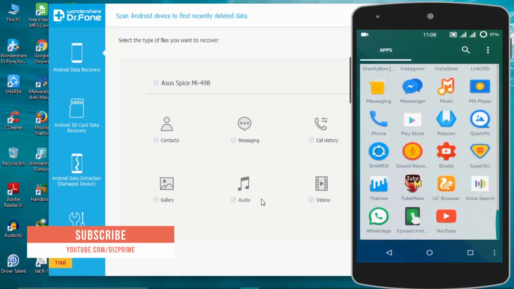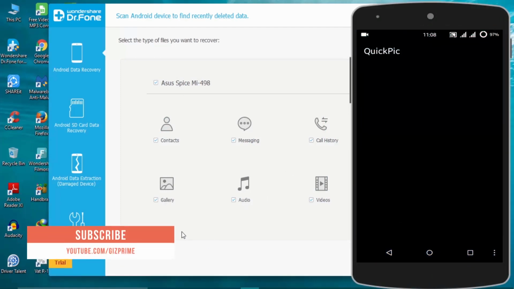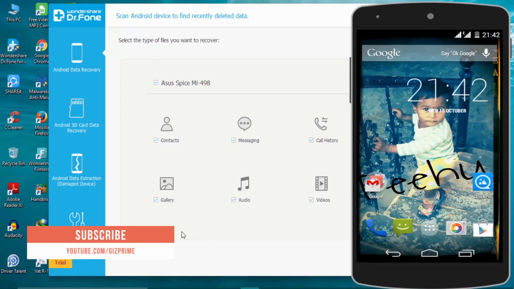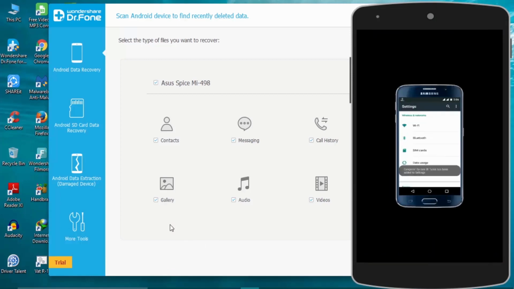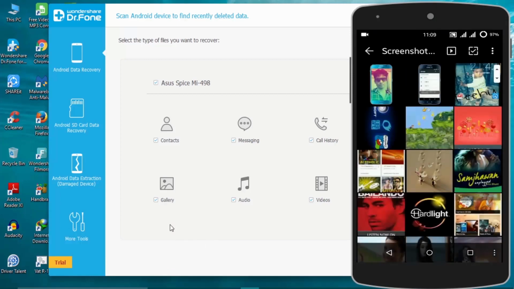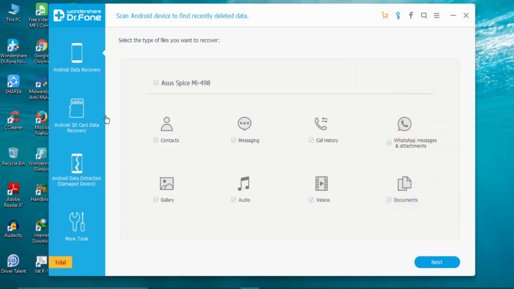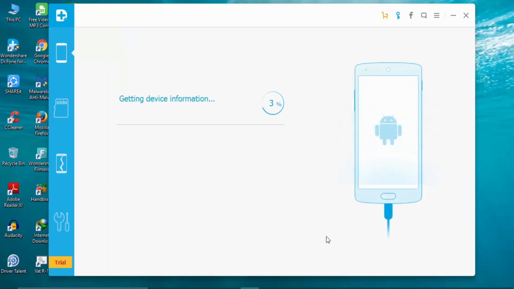Now let me show you an example on my Android mobile. I delete something on my phone, then I recover it. So now we delete these two pics. After deleting, we recover them. Now uncheck all these options because I want to recover only my images. So I check only the gallery option. Now click on next. Now Dr. Phone is getting information about your device.